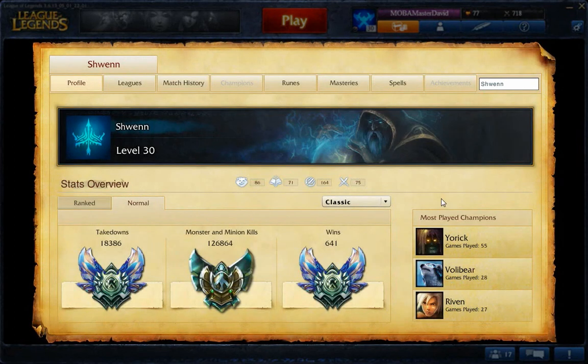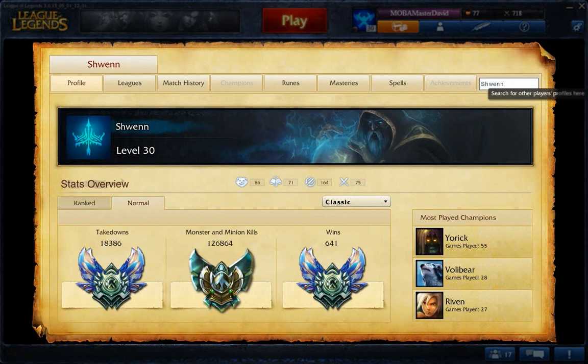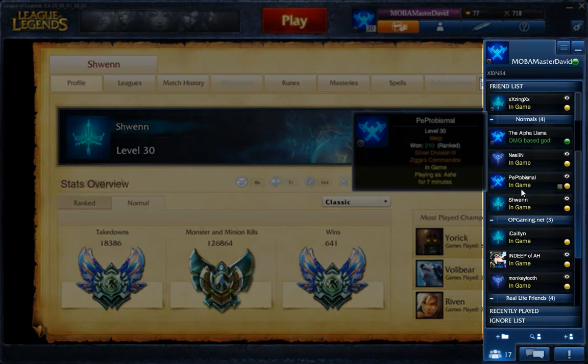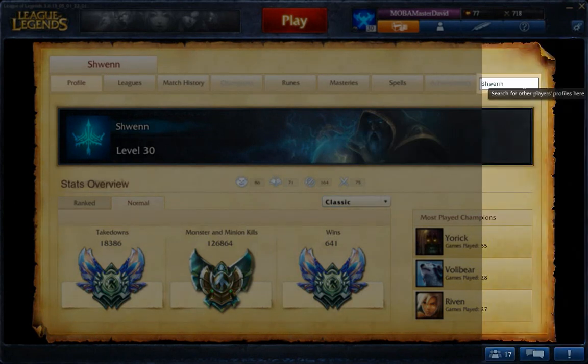Schwein, it'll take me to his page. It'll show me pretty much everything that he has except for his champions. It just won't show any of his champions that he owns. I'm not sure why that is, but it is what it is. You can also access that by clicking View Profile, and it'll take me to the same page.